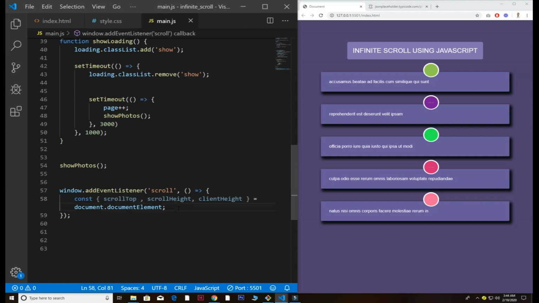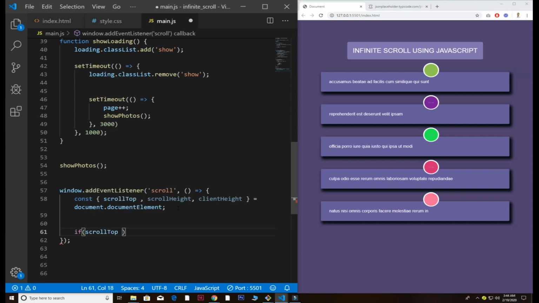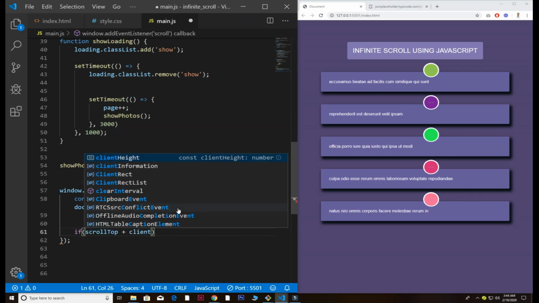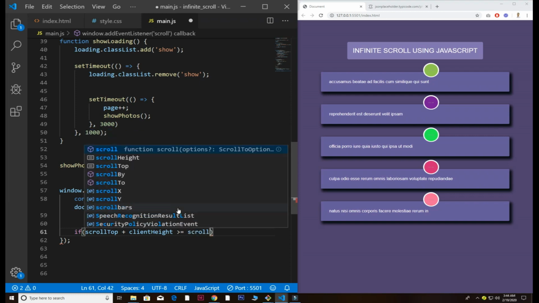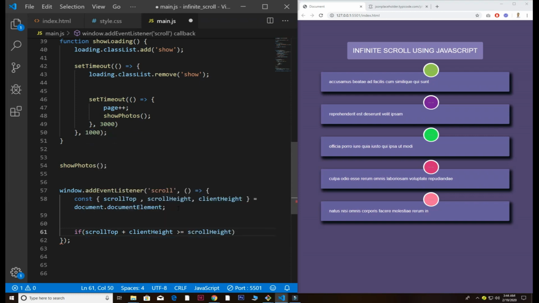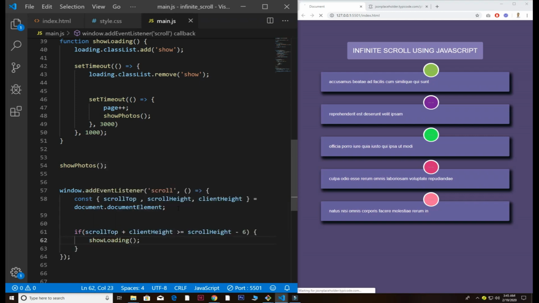And all I want is that if scroll from the top adds up with the client height and has a value greater than or equal to scroll height, and I gave it the value of -6, I want to call the function show loading, right? So it loads the data while we have the value greater than scroll height, and this should be some generic value that you want to have depending on yours.